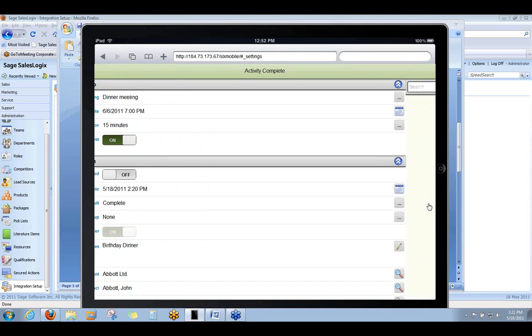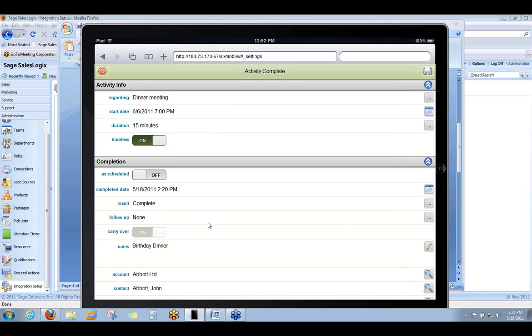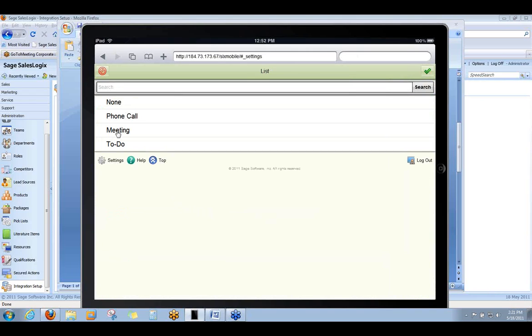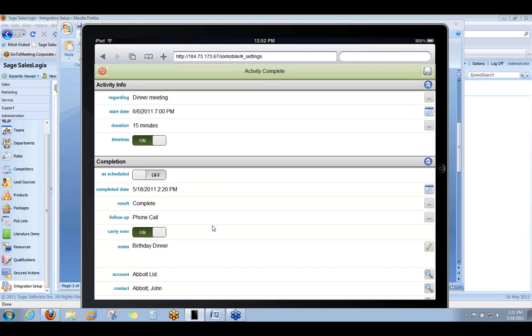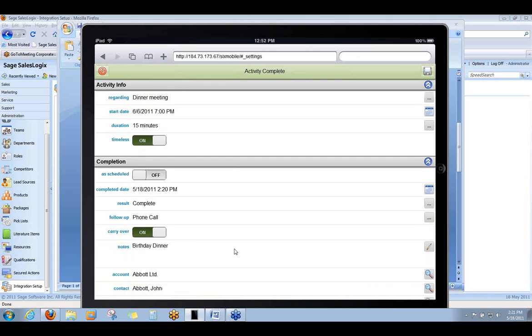I can do things like choose a result code from a pick list, which we can set to complete. That's done. I can also, this is great, schedule a follow-up. So from there I can say, yeah, we had dinner, but I also need to follow up with him with a phone call at some point in the future. And I can also link this to an opportunity or a ticket if it's appropriate to do that. And once I am satisfied that I've completed this activity and filled out everything I wanted to, I can click the Save button, which is this button on the upper right.